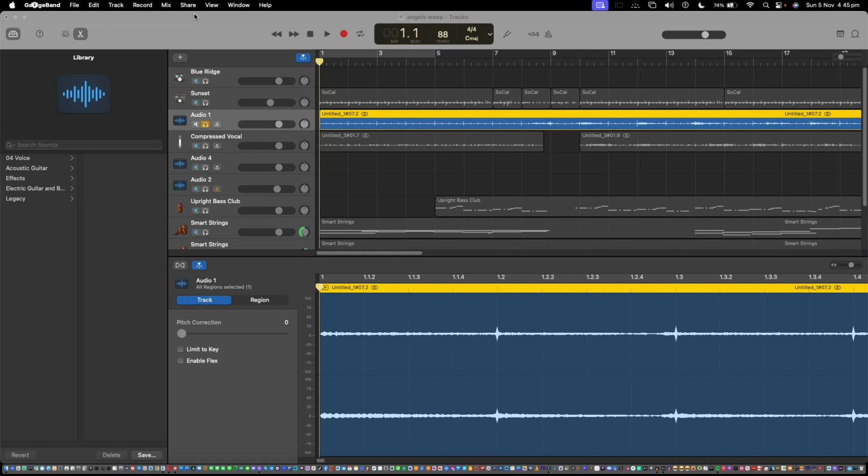And of course, GarageBand's on mobile devices, mobile phones, iPads, tablets. You can get it on your laptop and your desktop as well. So it's pretty much available for people and very quick.